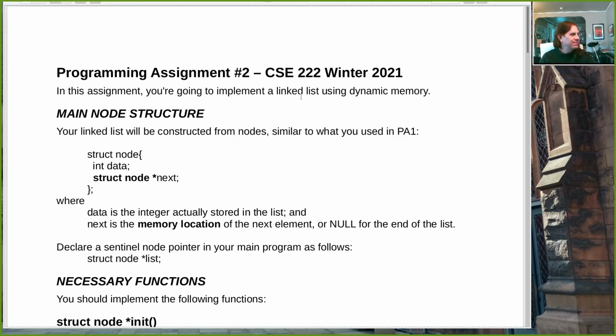Linked list using dynamic memory. ODP 205 was the ODP we just talked about, and it's posted on Canvas, if you don't find it.